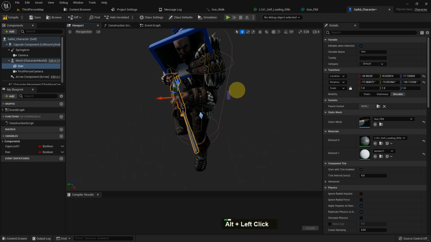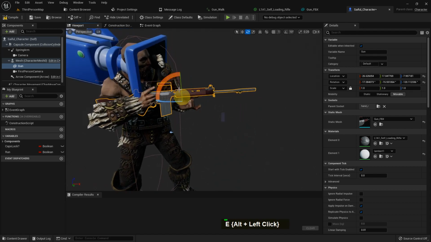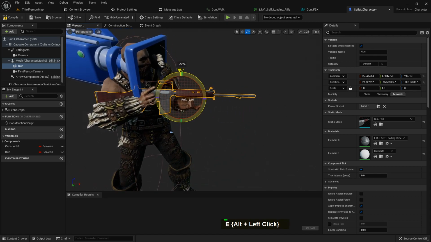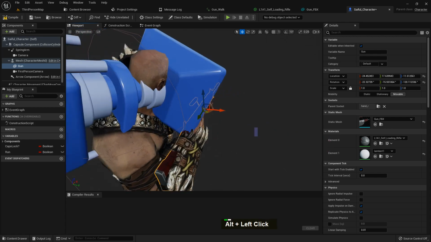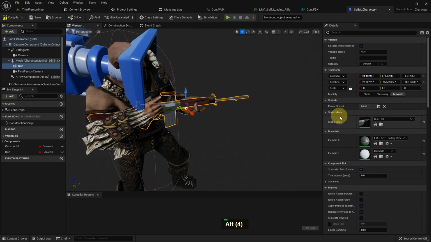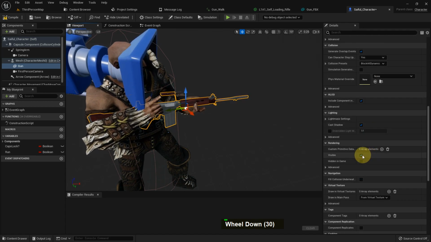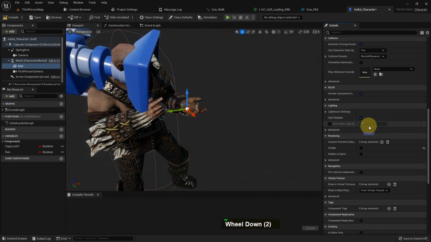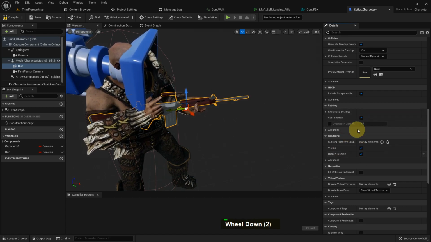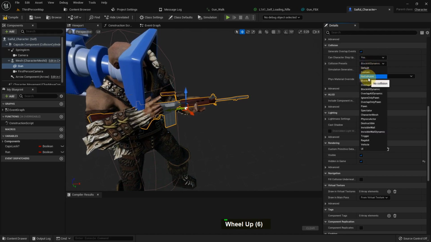I'm changing the position and rotation. I think this is almost perfect, but we can make a few changes like this. And I can disable the visibility. Also, I can enable the visibility and enable the hidden in game also. We cannot see it while playing.